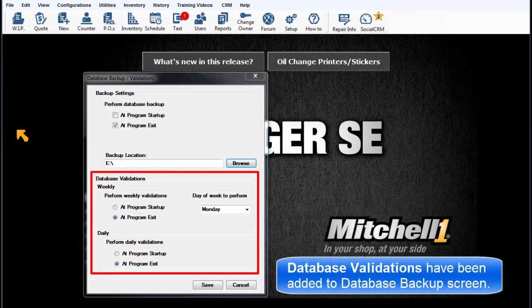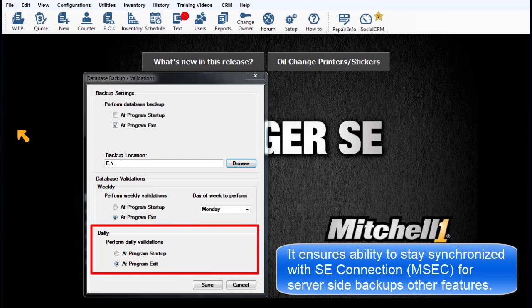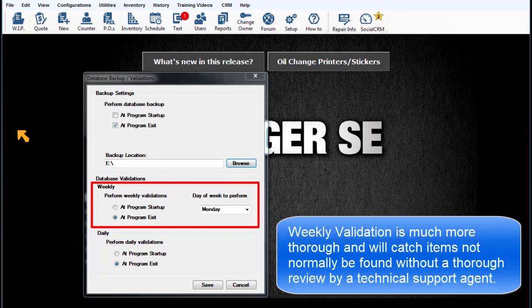Database validations have been added to the database backup screen. The daily validation is a quick check against the physical consistency of the database and ensures the ability to stay synchronized with SE Connect or MSEC for server-side backups and other features. The weekly validation is much more thorough and will catch items that wouldn't normally be found without a thorough review by a technical support agent.